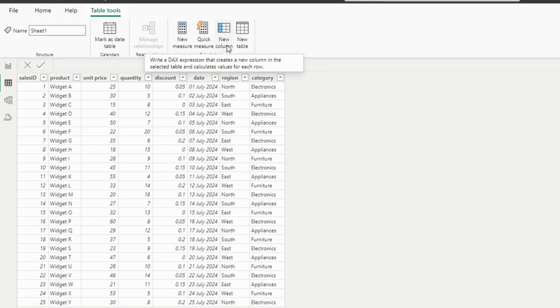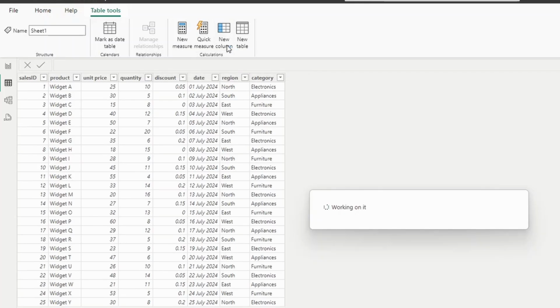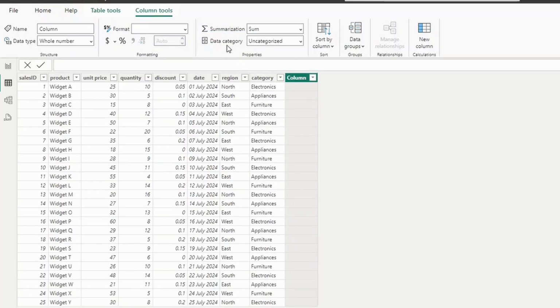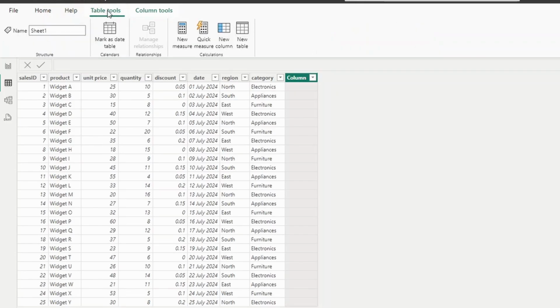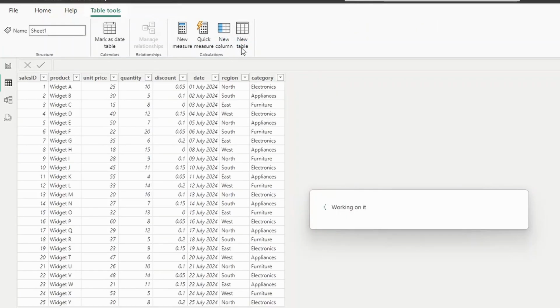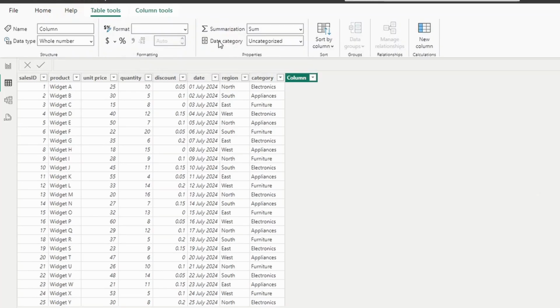To do that, I'll click on New Column. Before clicking on New Column, make sure that you are in the Table Tools section. In that, you can see New Column. Once you click on it, you will be taken to the column tool. Here, I'll change the name of the column to Gross Sales. What is the formula? Again, it is unit price multiplied by quantity. We'll do the same.